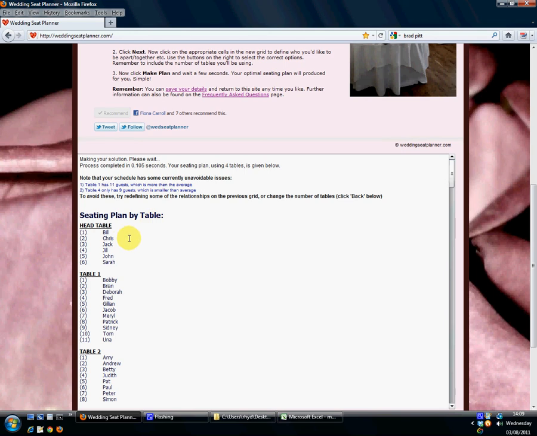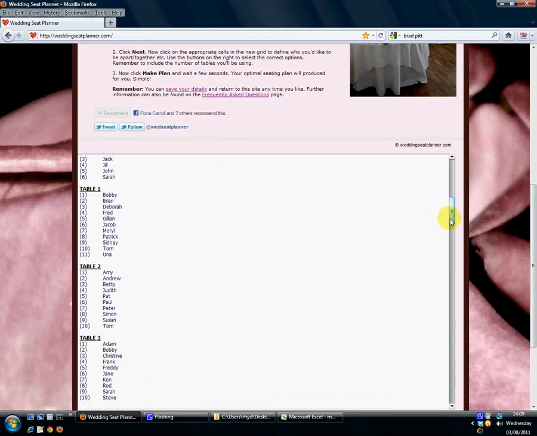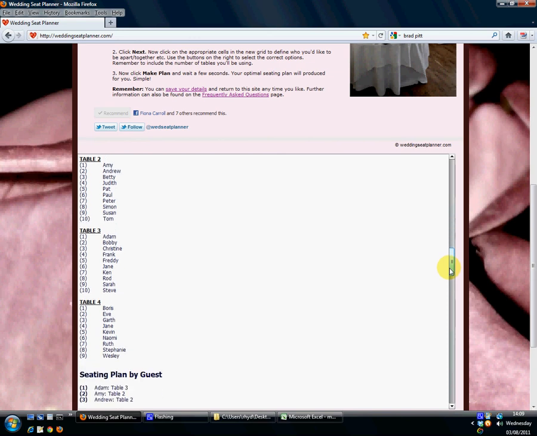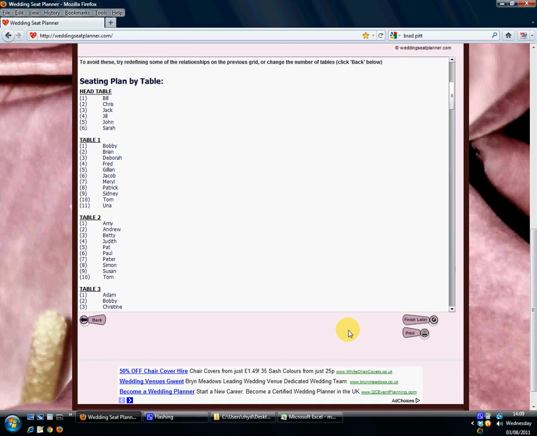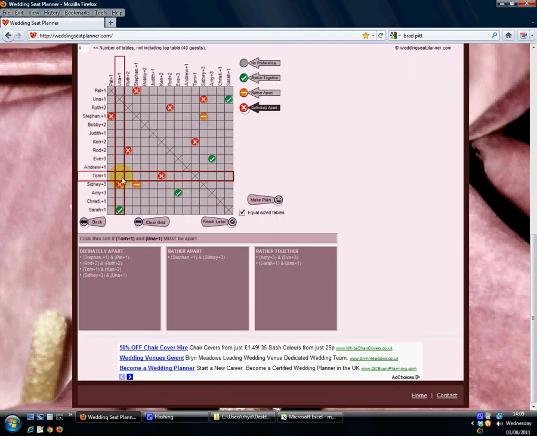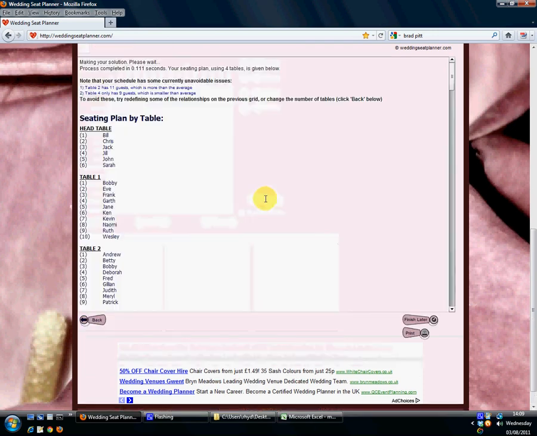So here we have Bill, Chris, Jack, Jill, John and Sarah on the head table, and the other guests have been split into groups according to the preferences I just defined. Scrolling down, you can see I can print that out. I can go back and redefine some constraints and then make the plan again.